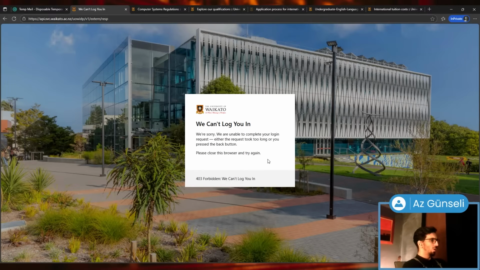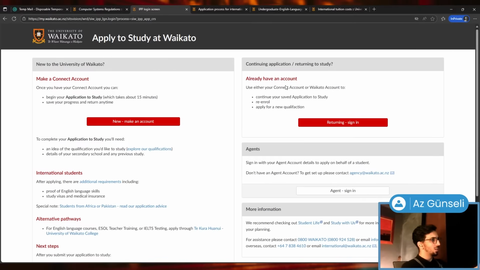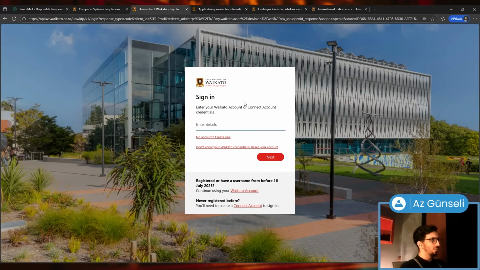Okay, what is this? We're sorry, we are unable to complete your login request. Either the request took too long or you pressed the back button. I didn't. Let's try it again. You can just go back to the main page, click on Apply Now, and here, instead of New, make an account, we're going to click on returning sign in, and then we're going to give them our email.